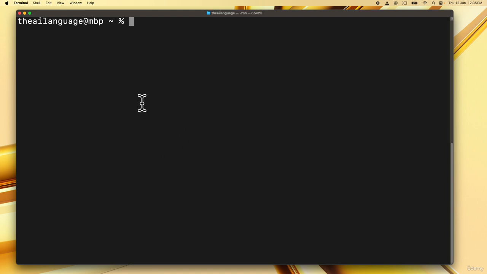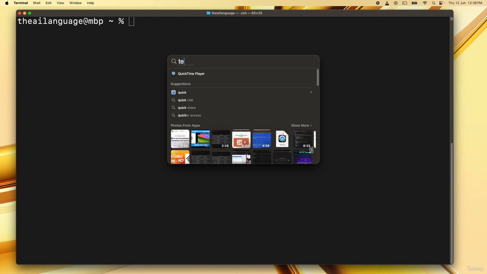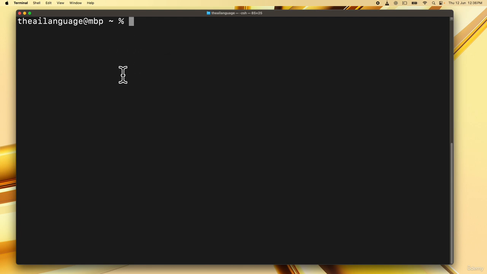So first we check if it is already installed. We open a new terminal window by pressing Command space and typing terminal, and we get a terminal window like this. You can type python3 --version and check if you have Python 3 installed. So I already have this installed, 3.13.4 over here.